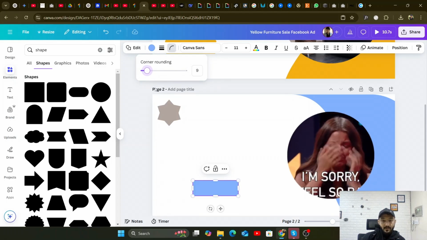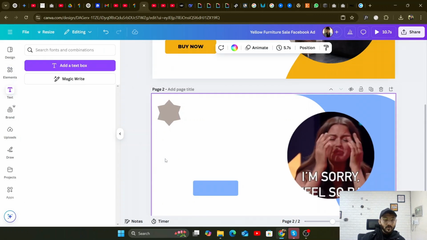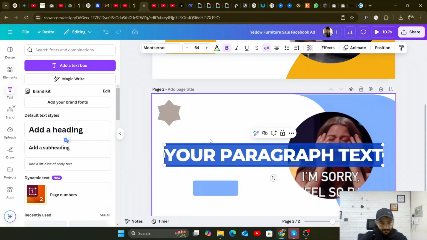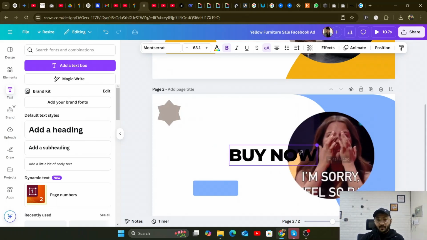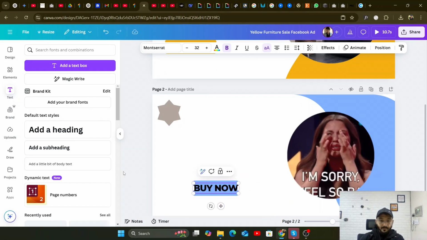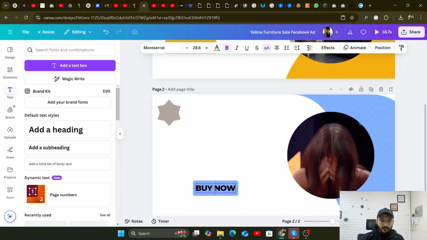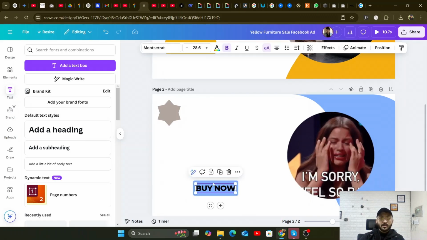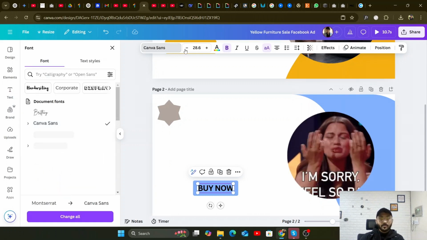Okay, now you're going to write the text on it, which is buy now. So you can see we have created a button, and of course you can play with the text. You can make it smaller as you like. You can play with that.